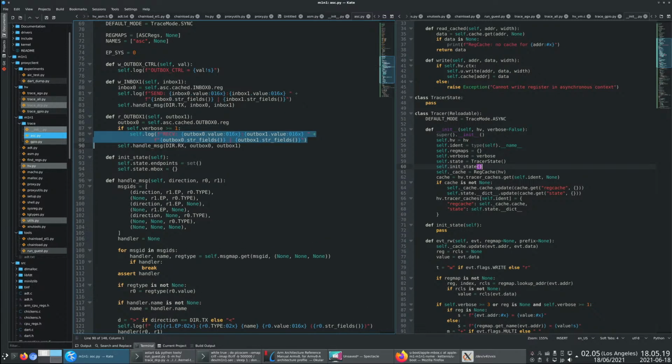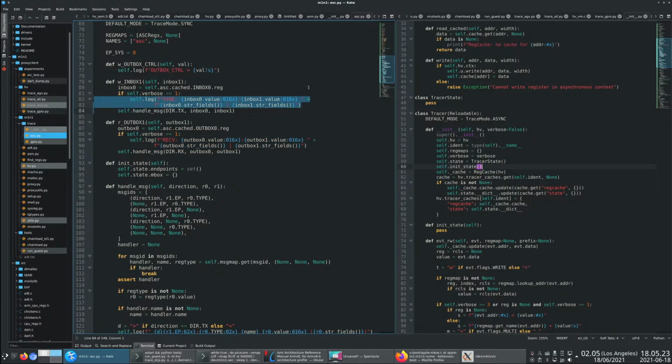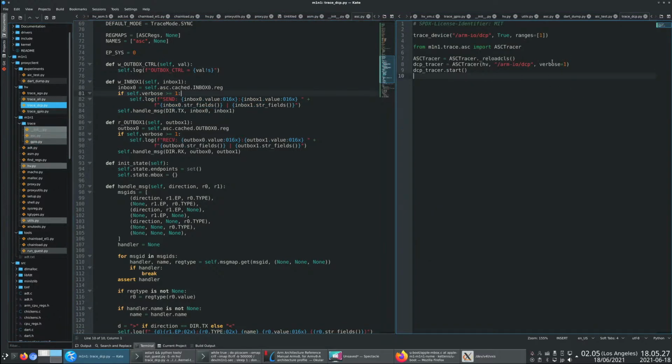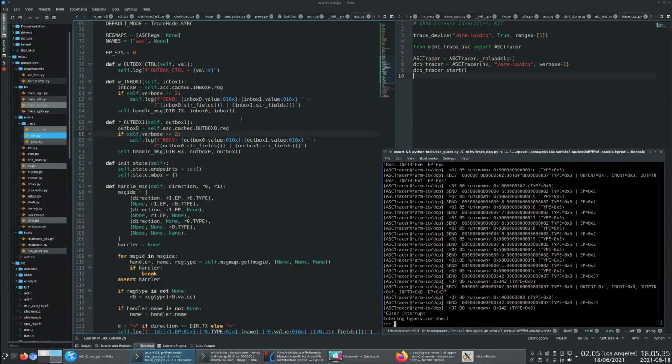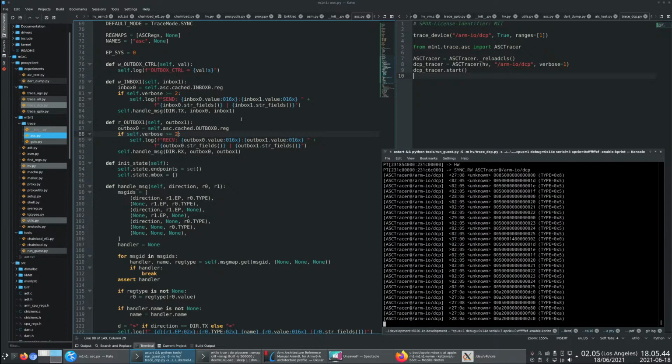Let's put it like that. I don't think I'm passing that. Am I in trace DCP? I am passing verbose 1, so let's make it that 2. Run script. Okay, yeah, now it's a lot more readable.